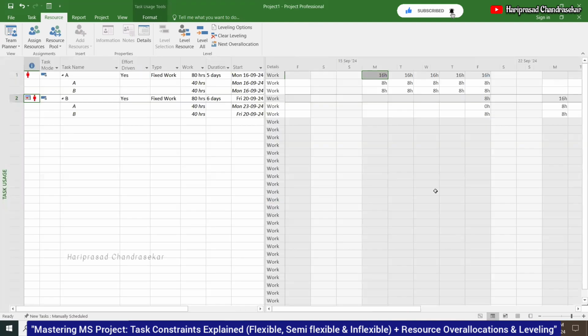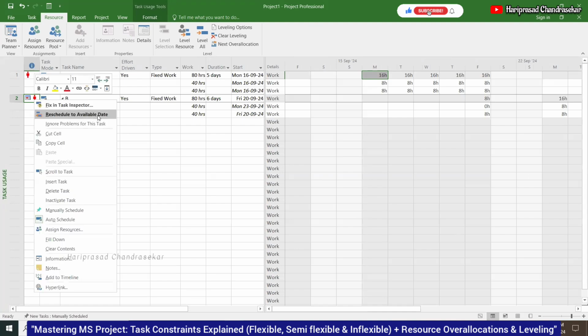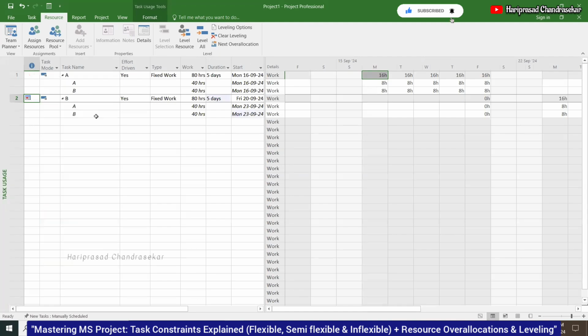Why? For B also we have. See, this is B. Right click for the option: reschedule to available date. So in that case, that over allocation is also gone. So both are 5 days now. I chose reschedule to available date, that's why the 8 hours went to the next working day. Then there is no overallocation. From the indicator it's gone, which means there is no overallocation anymore.